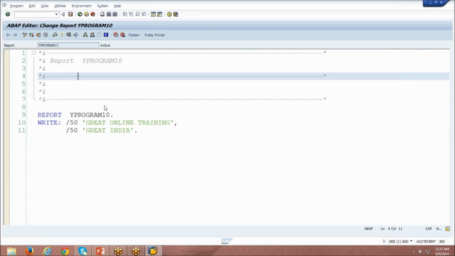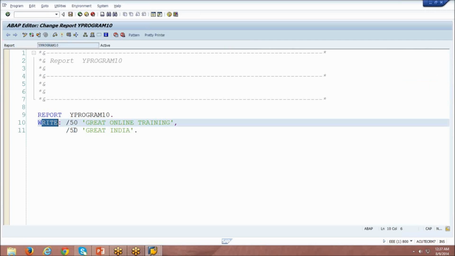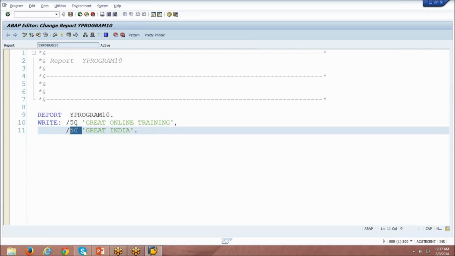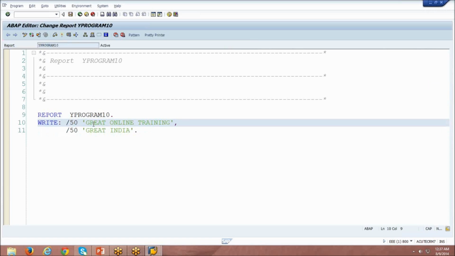And let me show you one more program, how to create a selection screen. Okay, this is a simple program, right? You can use the write keyword and display this online training. Also, you can use column positions to position the output, and we are using slashes to display the output on a new line. Each and everything is easy to understand.